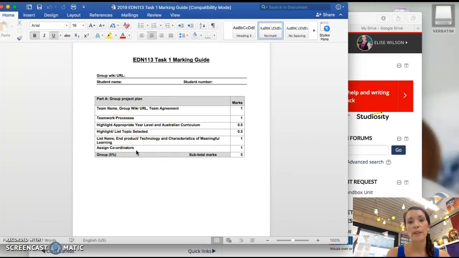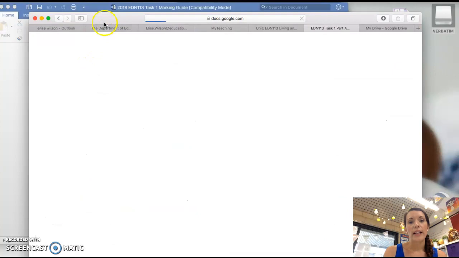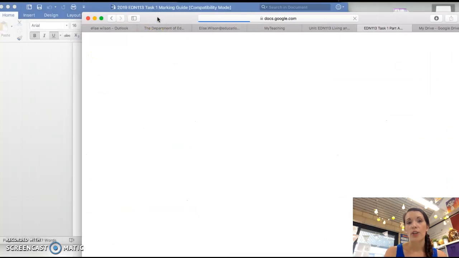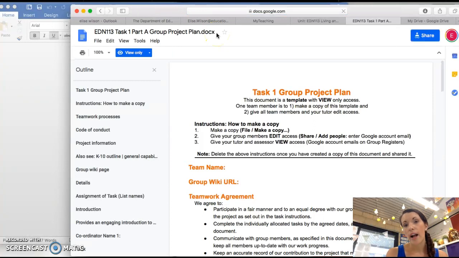Now I'm going to stop there with the marking guide, and I'm going to go to the actual group plan so that you know what I'm on about. If I click on that, it'll take us to a Google Drive document or Google Docs. If you haven't already, I'd strongly encourage you to create a Google Drive account. Again, I'll go into that in just a minute. There's lots to get through today.